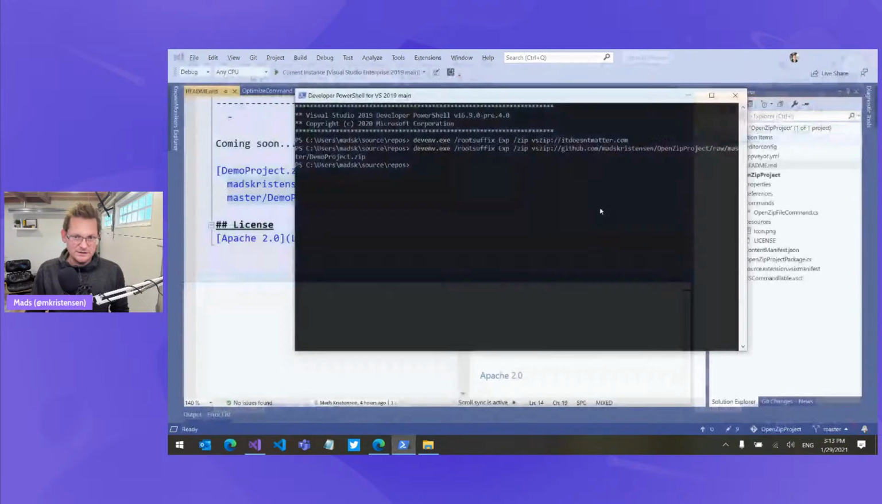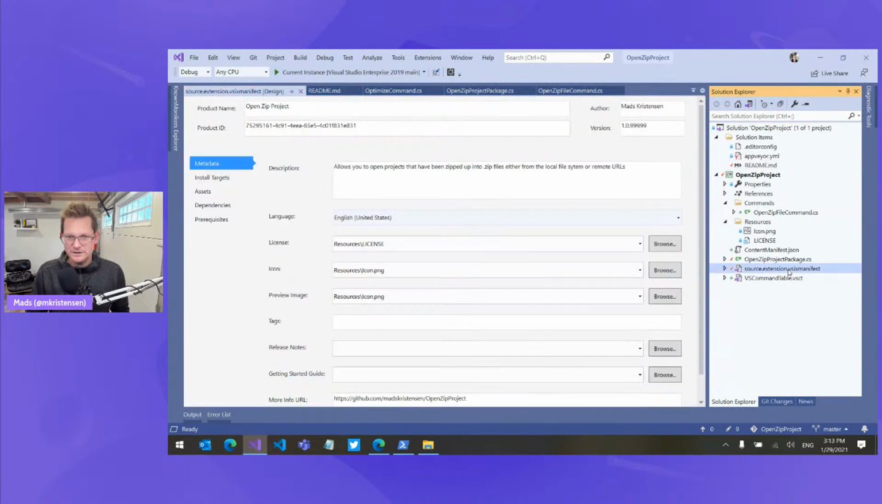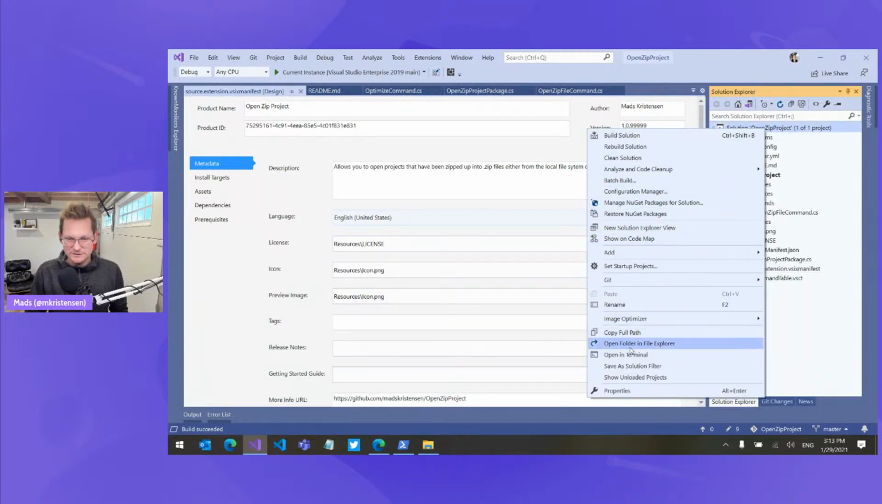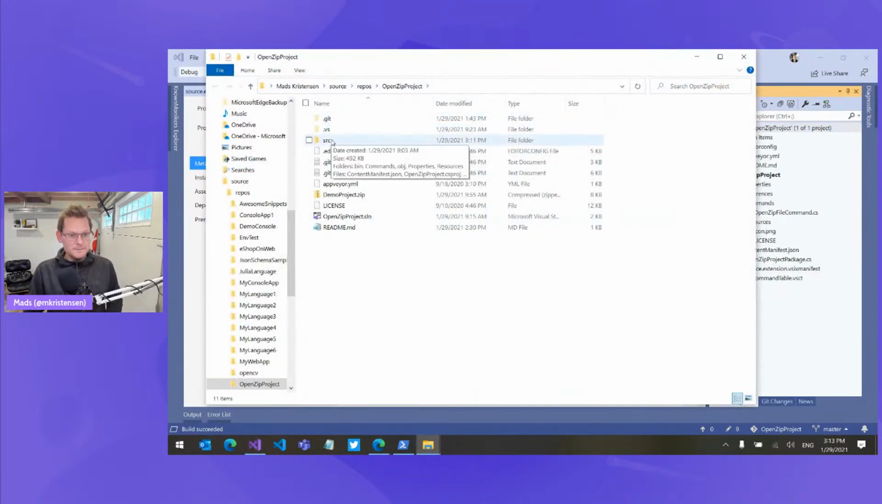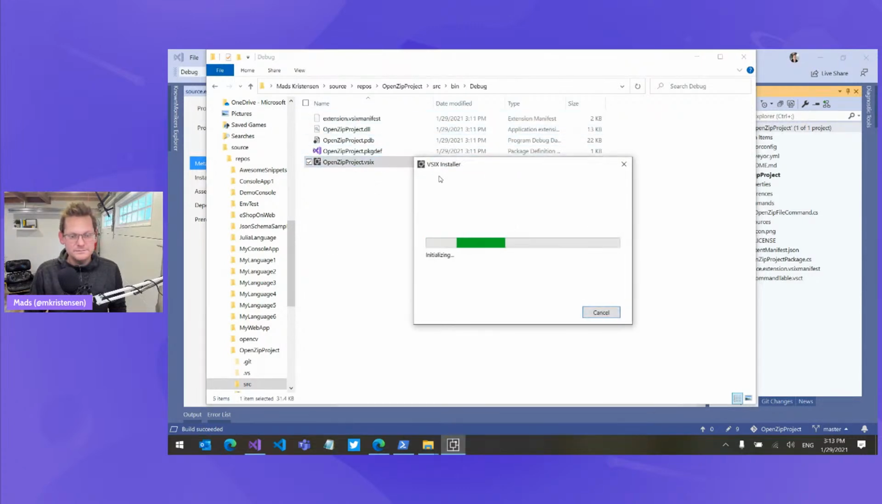So let's close this down. What we're going to do now is actually install the extension. So where's the manifest file here? Okay, let's just build this. And then I guess we just did, but let's go and just double click it. Bin debug. Okay, here we go.